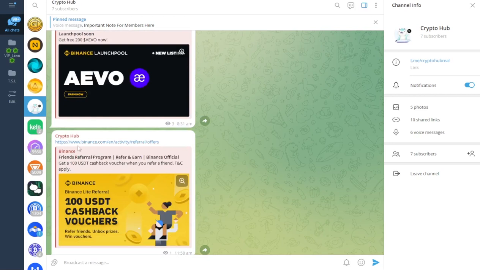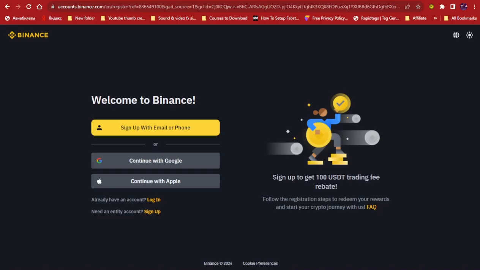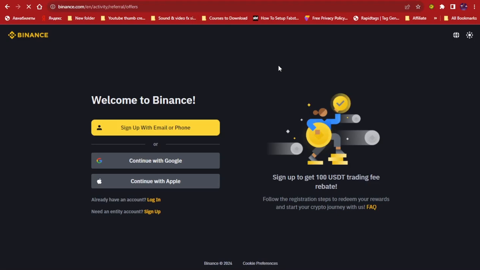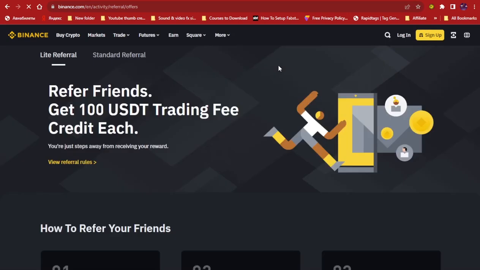So first of all, you have to come to the Binance link. Right click and copy, and open your browser and just paste it. It is going to open the Binance website just like what you saw. This is how it is going to appear.